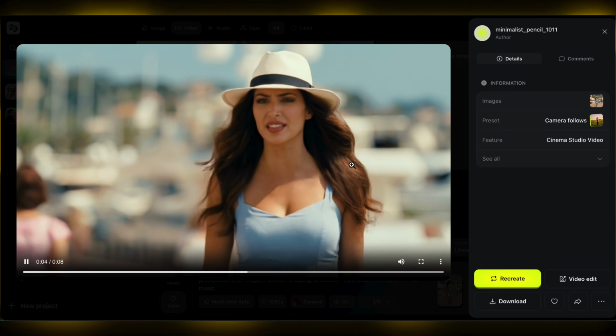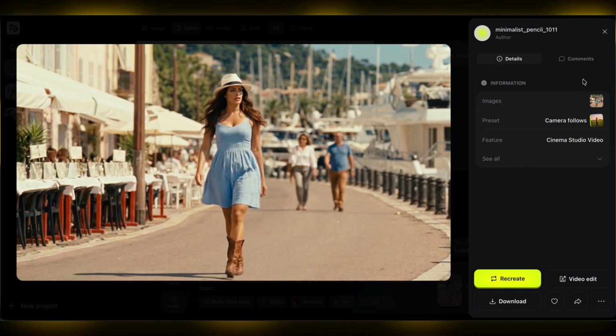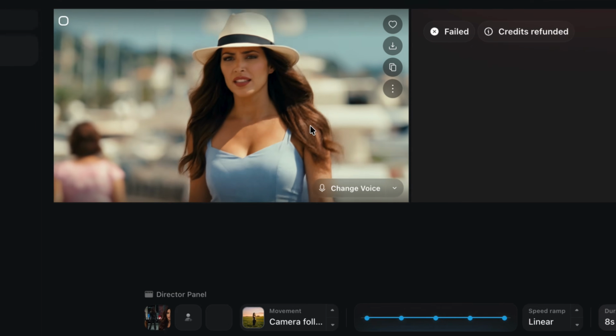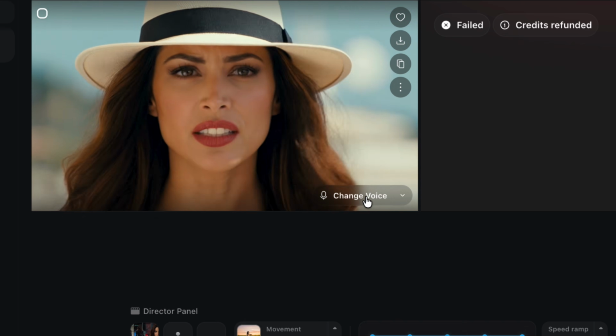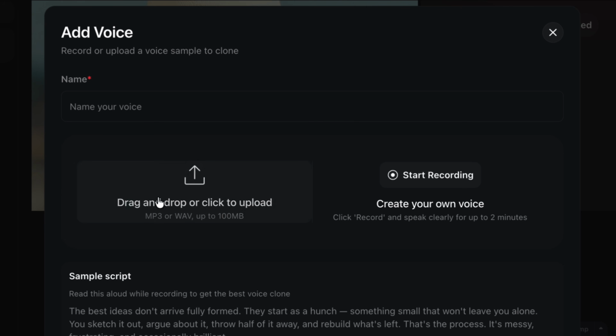I like it. It's very good. Maybe a bit repetitive, but look at the details. This is really impressive. Now, check out what we can do here. We can change the voice if you want to. We can use voices that are already inside of Higgsfield, or you can add your own voice. You can upload a voice that you already have, or you can use your own voice and start recording and speak clearly for up to 2 minutes.